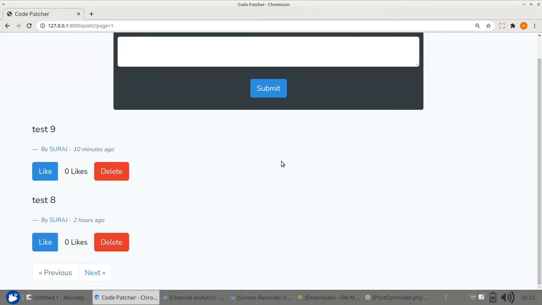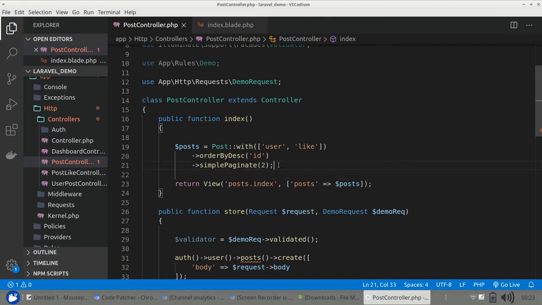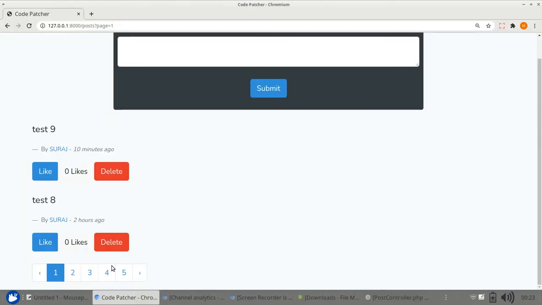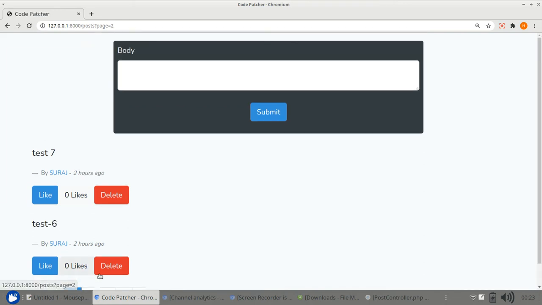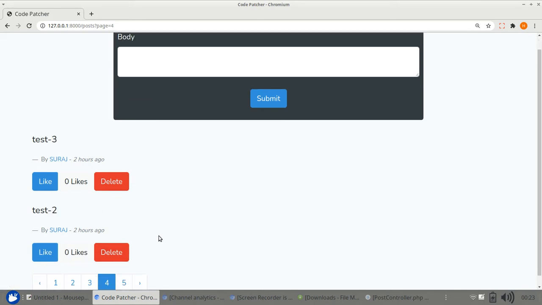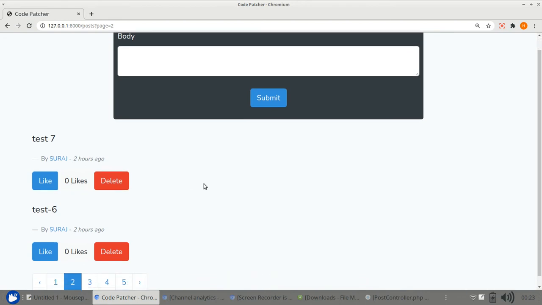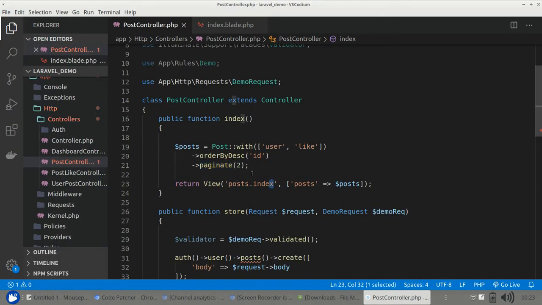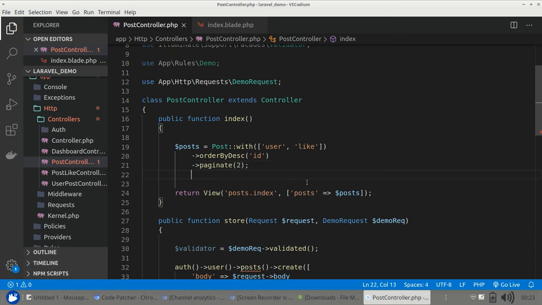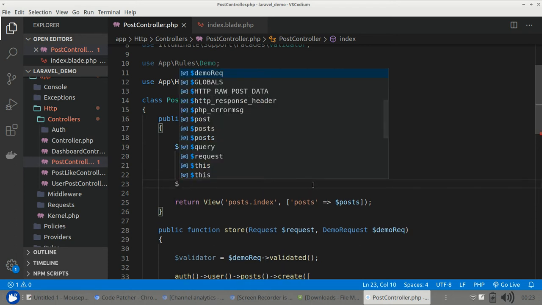Okay, like, let's change back to the paginate. If you want to customize the URL of this pagination link, you can also customize it with the help of the withPath method on the paginator object.